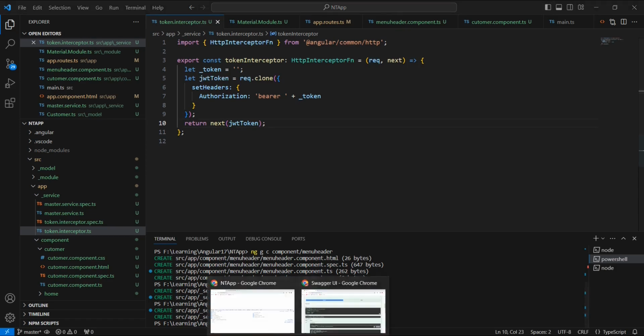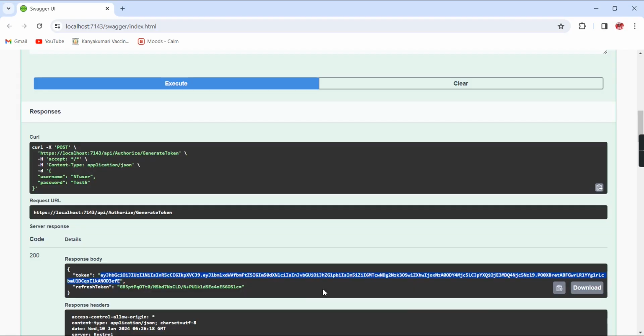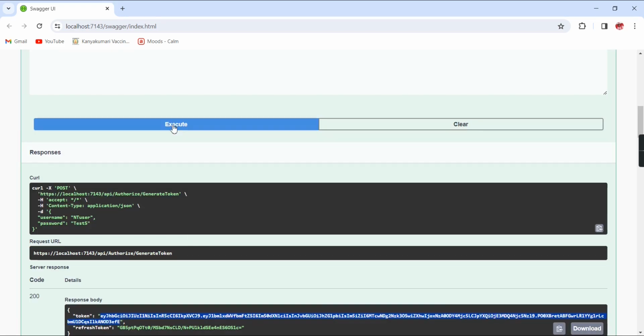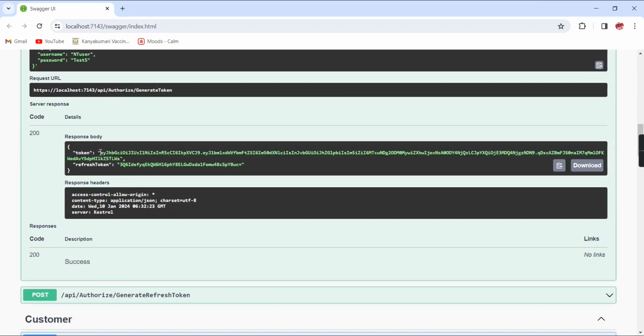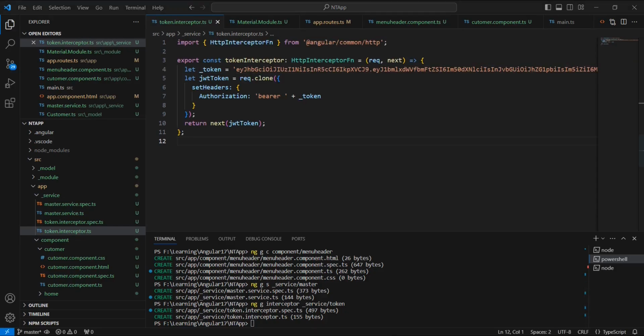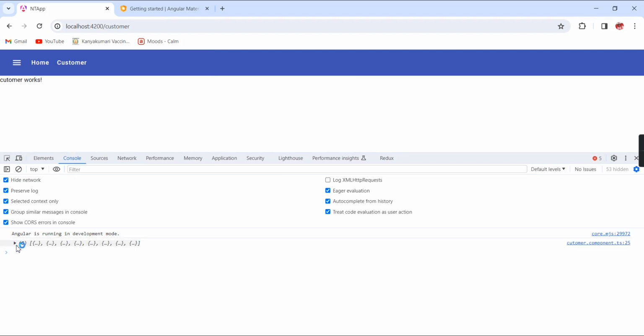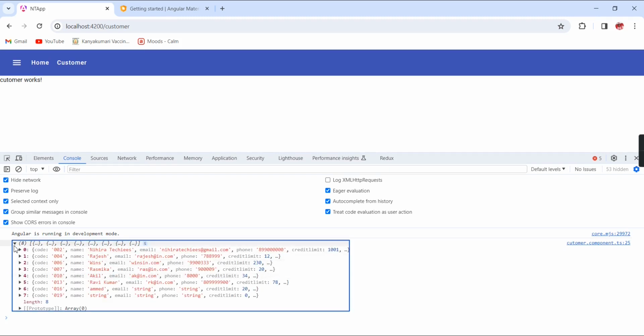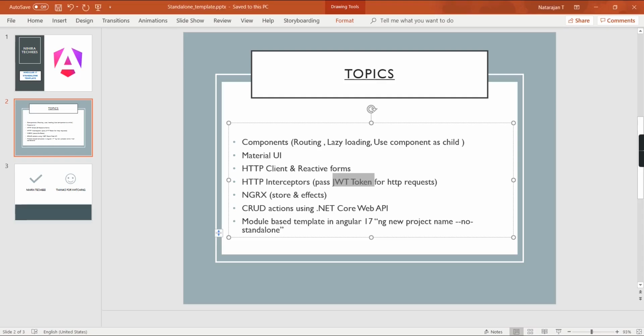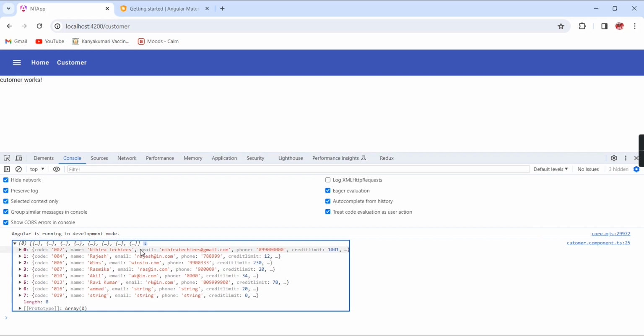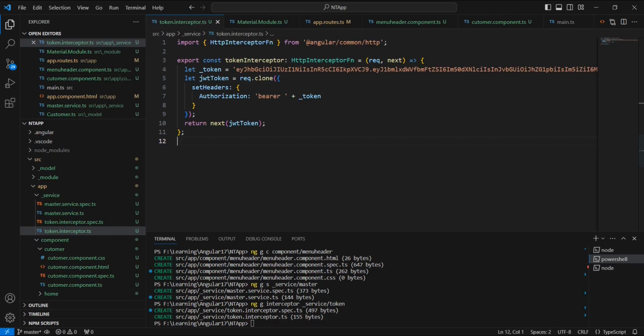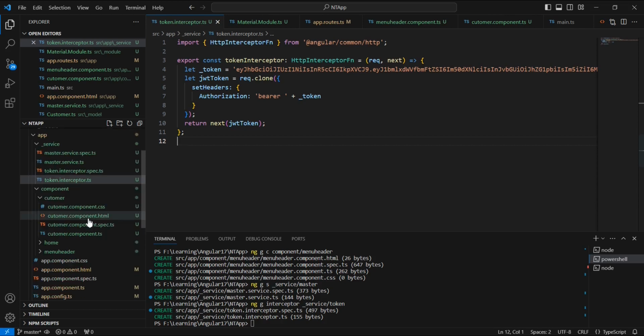Okay, let me generate one new token because the old one may be expired. So now let me try this one. See, we got the complete customer information. In total we have 8 records showing. So next what I'm going to do, we can do the NgRx implementation. Before that, using this data, let me bind it to a Material UI table. It's not going to take much time.